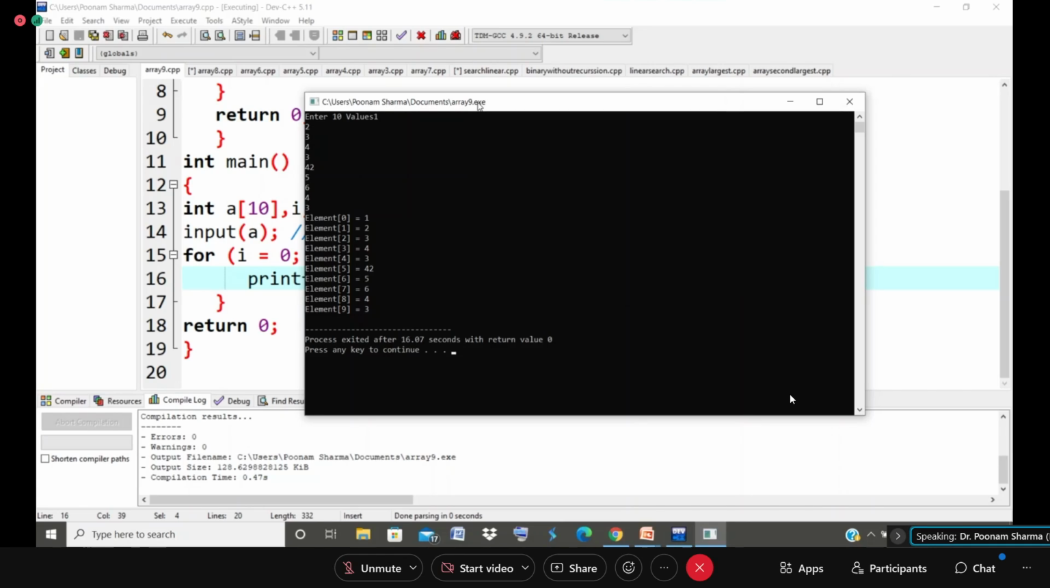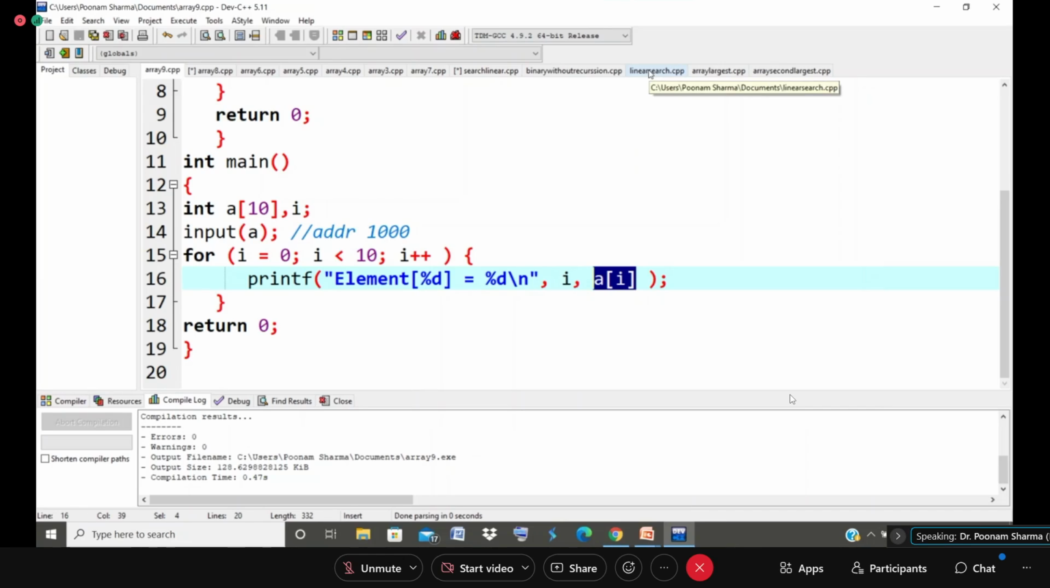So what does it mean? We are not creating a different array. It is the same array. When you send the array from the main function to the function input, what you are sending is the base address, and now everything will be done on the base address only. So this is how an array can be passed. The same thing I have used in this one.